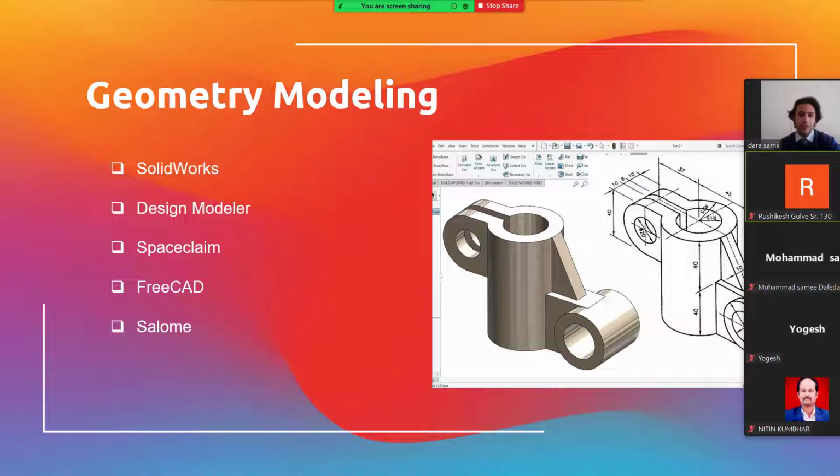Okay. The first step is geometry modeling. As mechanical engineers, you have lots of courses and classes that teach you how to use software and how to create a geometry. There are lots of software packages that can be used to design and create a model. You can use SolidWorks, Design Modeler, SpaceClaim, FreeCAD and Salome, which are open source CAD software. And the systems of all of them are quite similar.